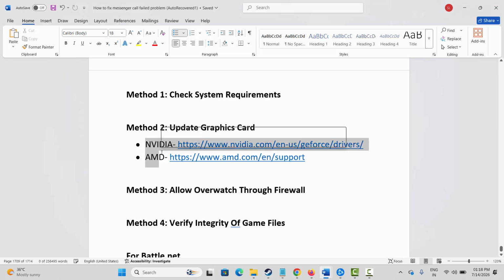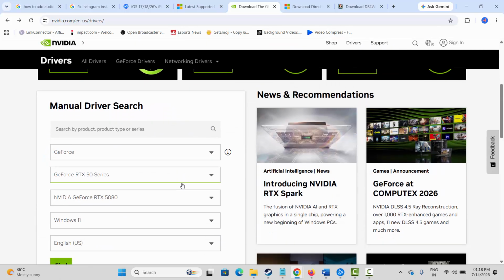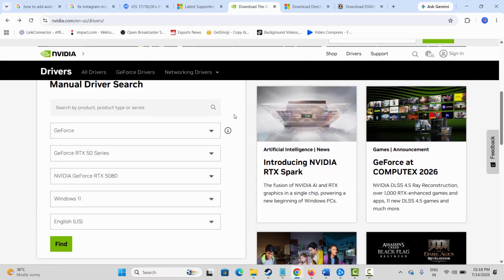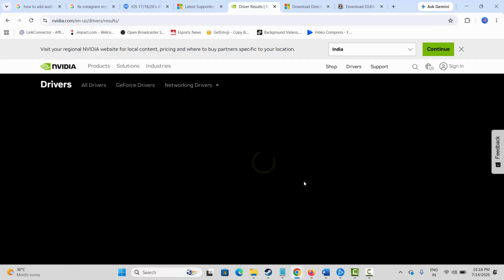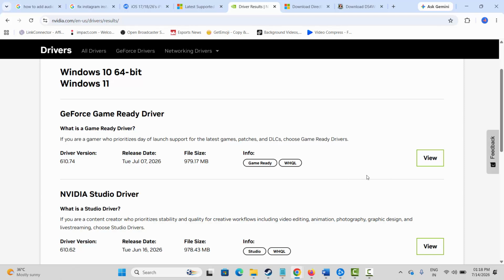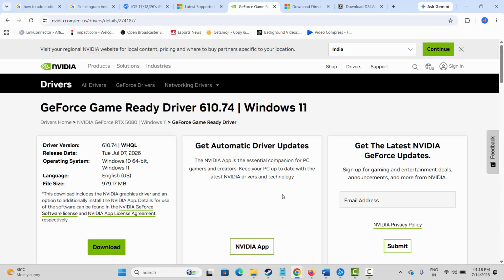NVIDIA and AMD users, go through the link already given in the description and you can easily update your graphics card from there. After that, here you have to select your drivers. You can manually download it. So you have to fill all these, and after that click on find option, and after that search for your graphics card over here and then view it, and after that download the latest drivers, and once you download it, install it, and after that try to log into the game and check if the game is launching or opening or not.